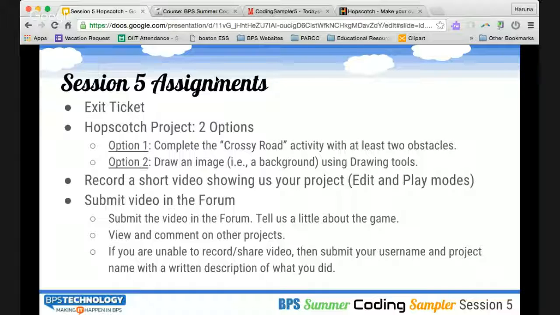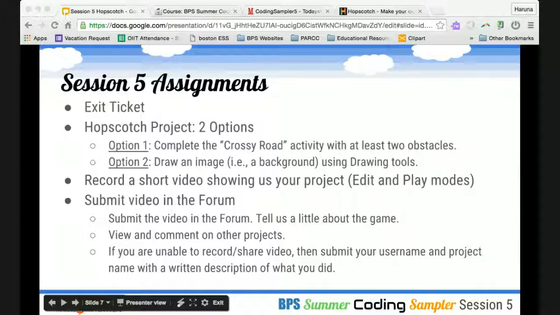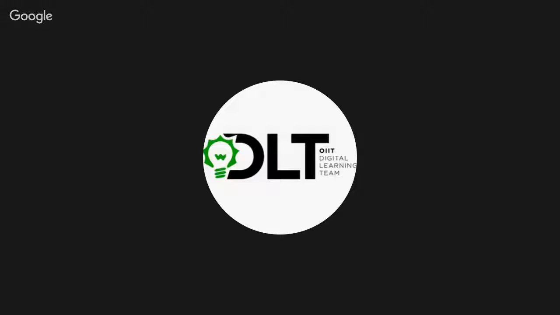It's just a little bit harder for us to look for it in Hopscotch, and having the video there would be easier. Oh, I think I forgot to show you how to share the project. So let me go back to my iPad for a second.